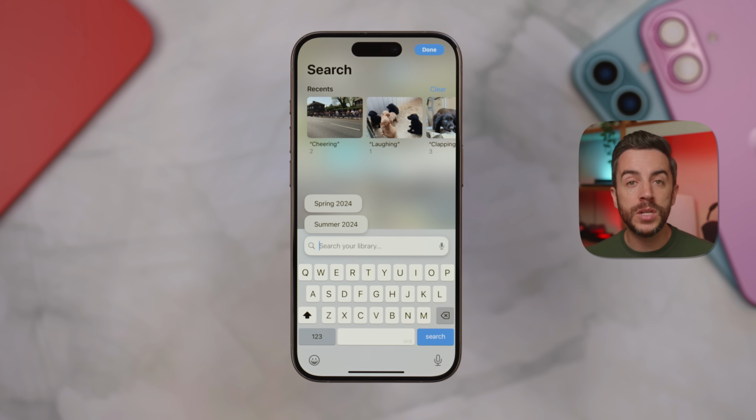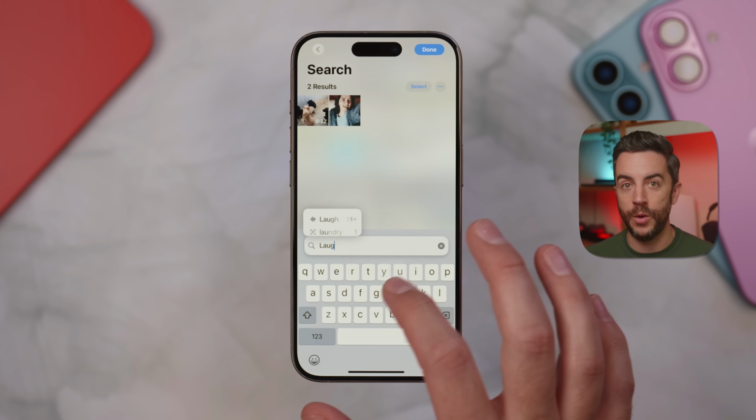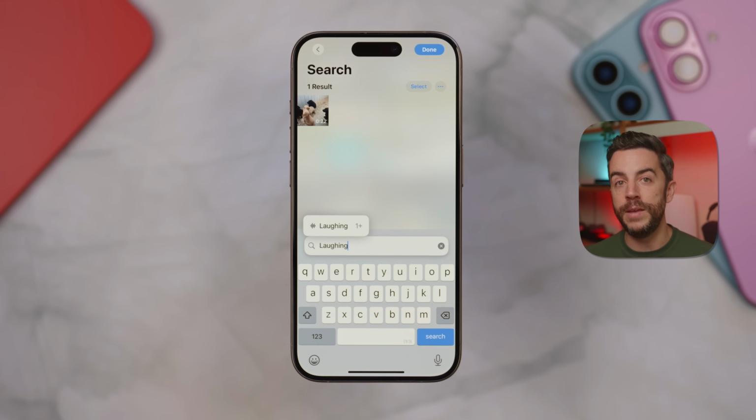One more powerful search tool here is sound. If you type in something like clapping or cheering or laughing, and you see a waveform icon next to the result, that's your phone's way of letting you know that it's found a video with that specific sound in it. It's a brilliant way of finding exactly what you need quickly without endlessly scrolling through your photo library.